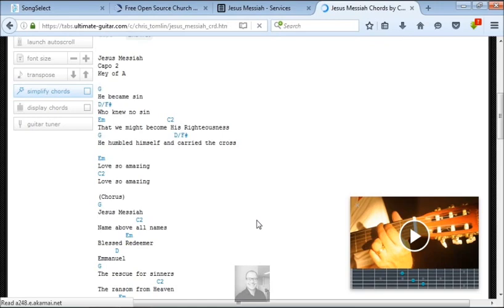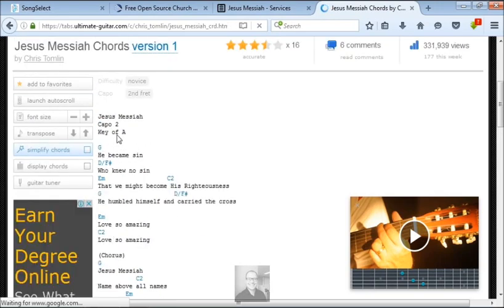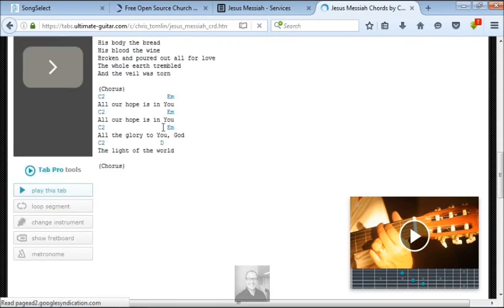So it's in a key of A at the moment because it's showing that it's on a capo on the second fret. Okay, so you play in a G, but it's capoed on the second fret, so it's in the key of A. So let's get that down. I don't want to use a capo, so just keep it then on a G. So these are the chords and the lyrics.